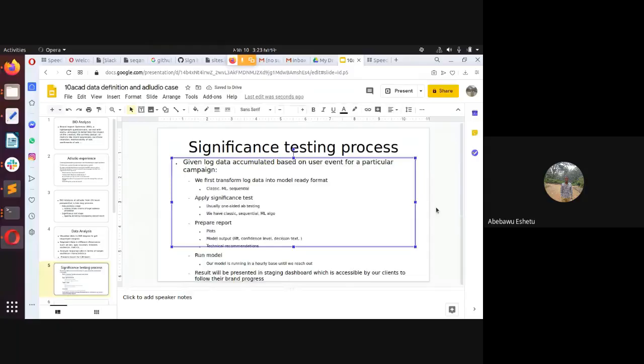So given the log data, which is accumulated based on user events, as I said, the user event can be an impression, or it can be the engagement, that is a yes or no answer. So we first transform the log data into the model-ready format.